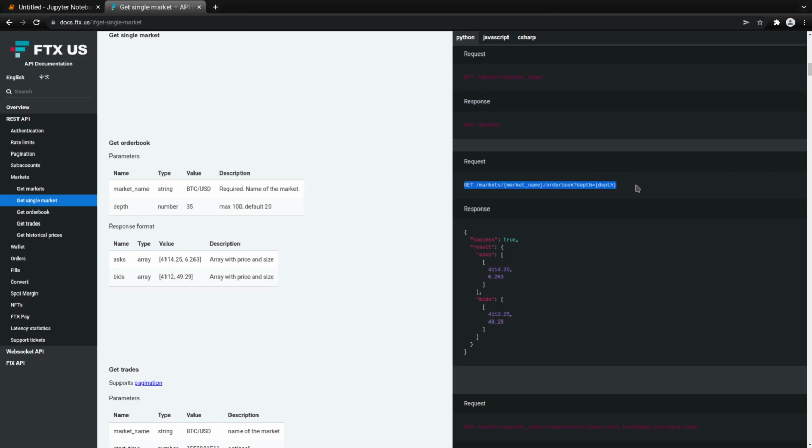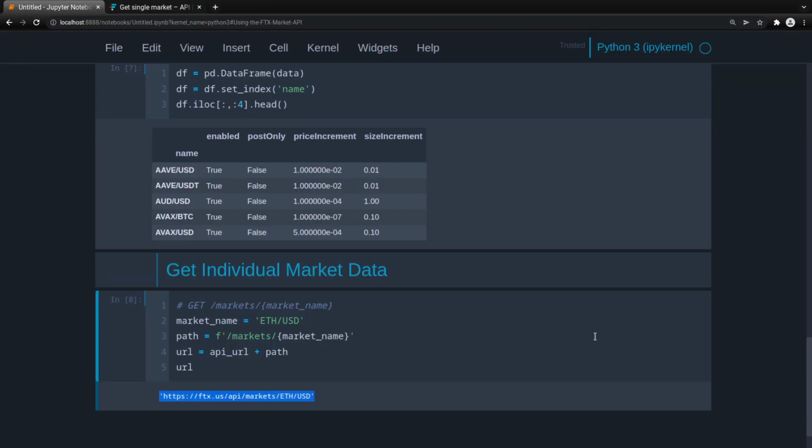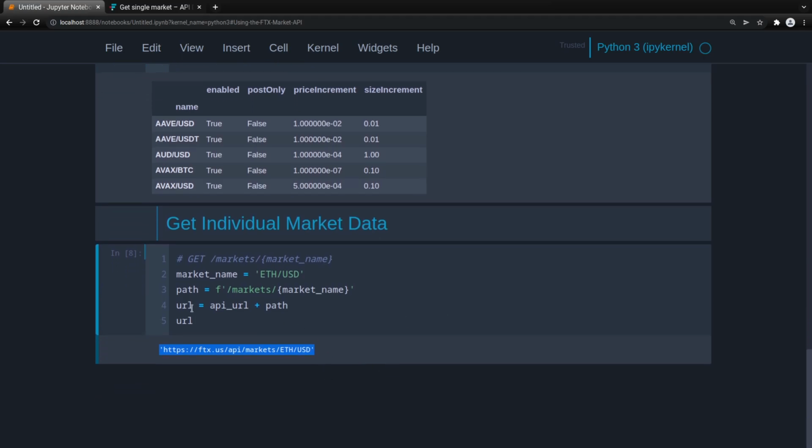So we've also got the response, which we saw previously, and you can even do order book depth and stuff like that. So basically, pretty simple. That's what we need. So we've got the URL formatted correctly. Now we just go ahead and make that same request.